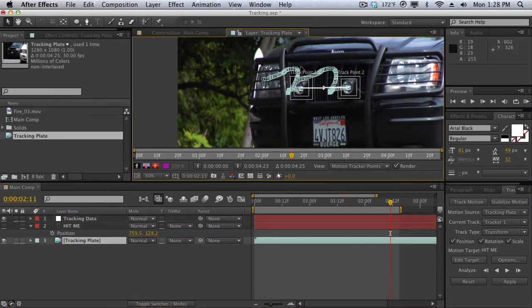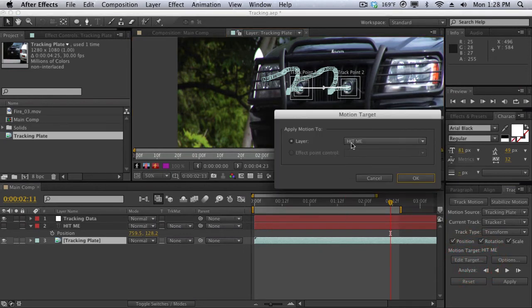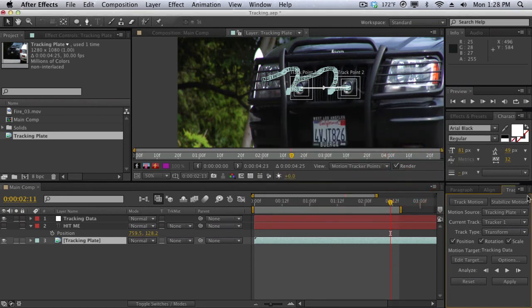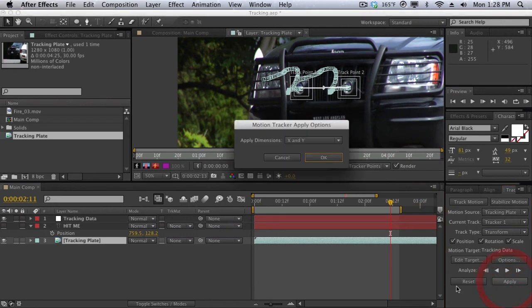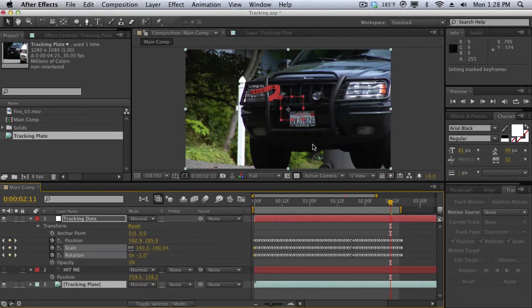And then we're going to apply all this data that we just tracked to our null object. So let's go to edit target. We'll set the tracker data to the tracking data layer here. Hit OK. And then we're going to hit apply. And then for the apply dimensions, we want X and Y. Hit OK. And this is known as 2D tracking.